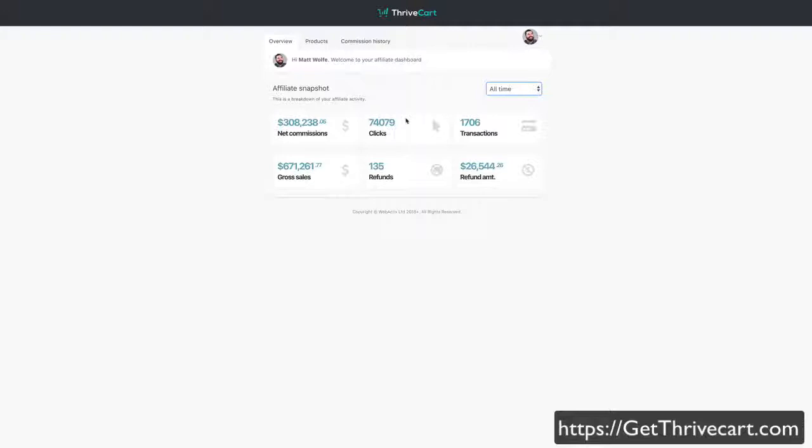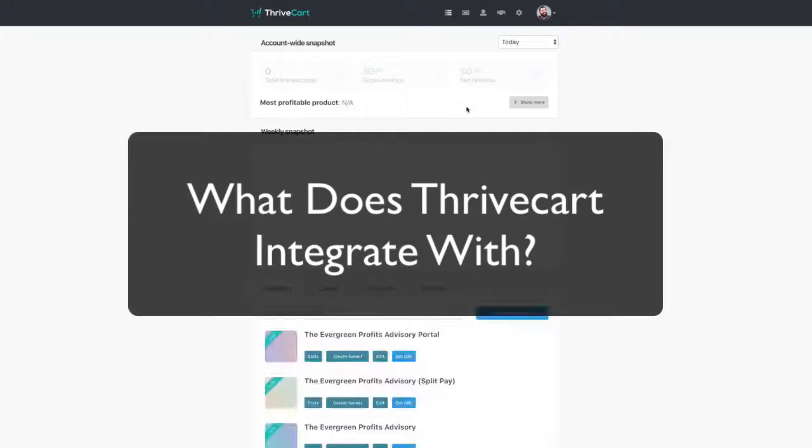We've managed to sell quite a bit through Thrivecart, and I wanted to answer a lot of the questions that seem to pop in from people who are interested in buying Thrivecart. So the number one question we get is about integrations. What will it integrate with?